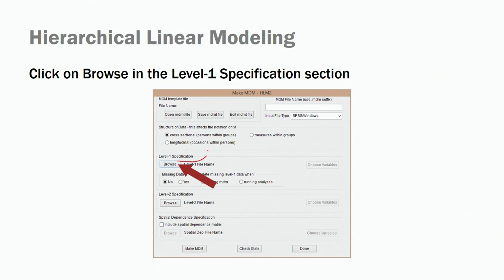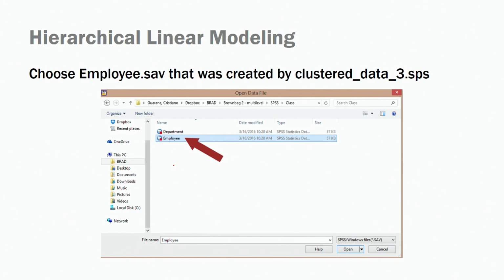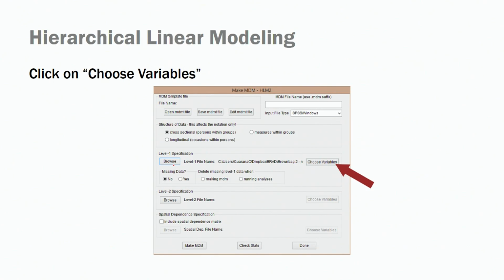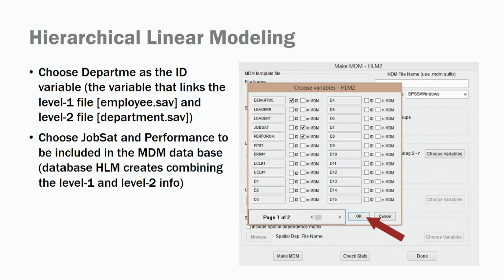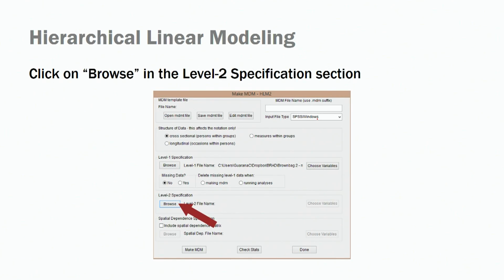So first, we are specifying level 1 data. Click on Browse and find where the files are saved. Let's click on the employee file, which is our level 1 data set. And then we need to choose our variables. Here, it's important to choose the correct identifier. In our case, it will be the department. And then we have job satisfaction and performance at the individual level. So please select those two and click on OK.